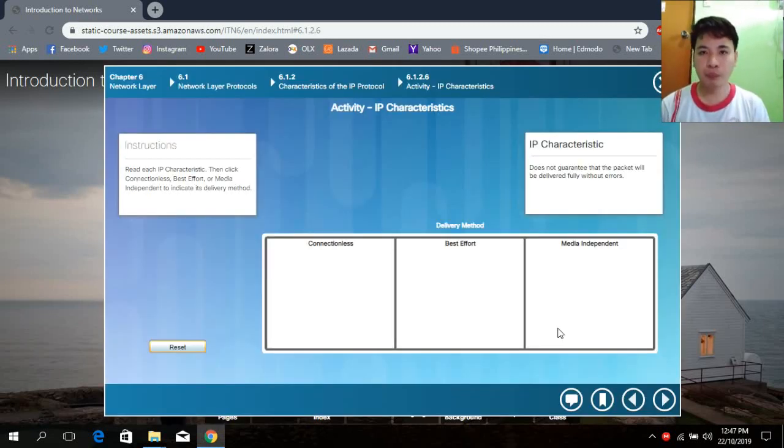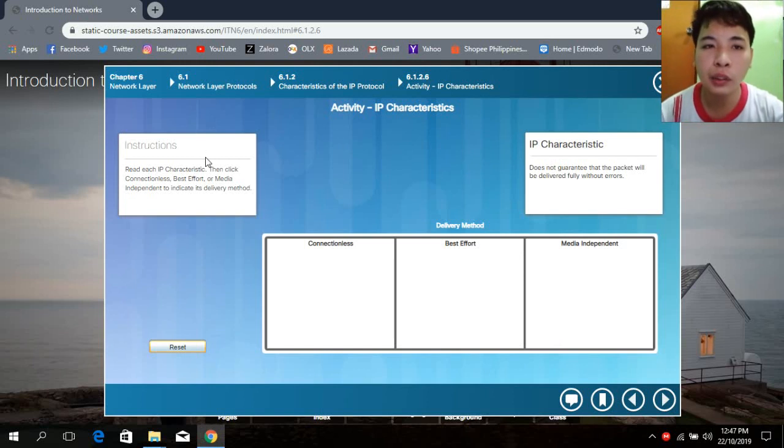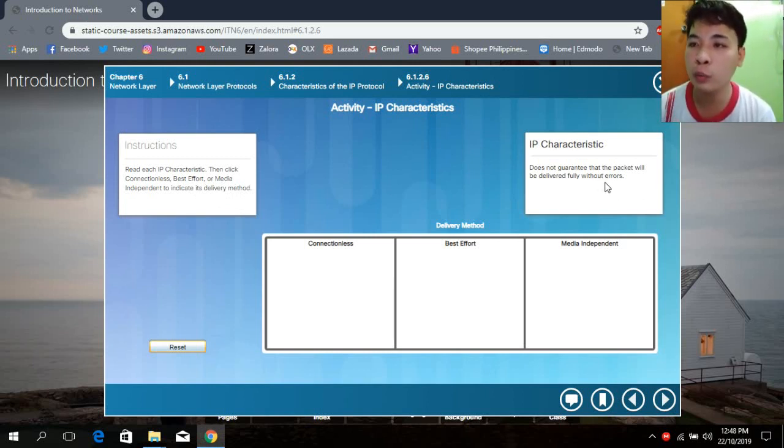So the title is IP characteristics. The instruction is to read each IP characteristic, then click connectionless, best effort, or media independent to indicate its delivery method. So, it's not guaranteed that the packet will be delivered fully without errors. So I think it is best effort. Then, no contact is made with the destination host before sending a packet. So it is connectionless.